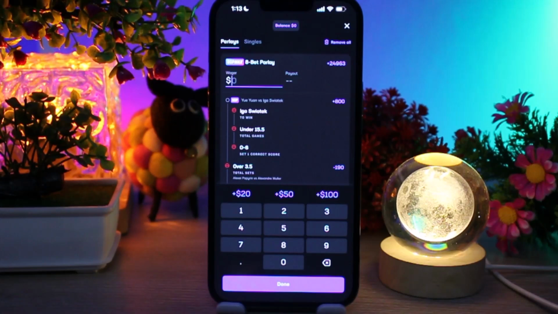Take a moment to review the bet details including the boost payout. If everything looks correct, tap place bet. You will see a confirmation message letting you know the profit boost was successful. After placing the bet, you can track it by going to my bets or open bets in the app.